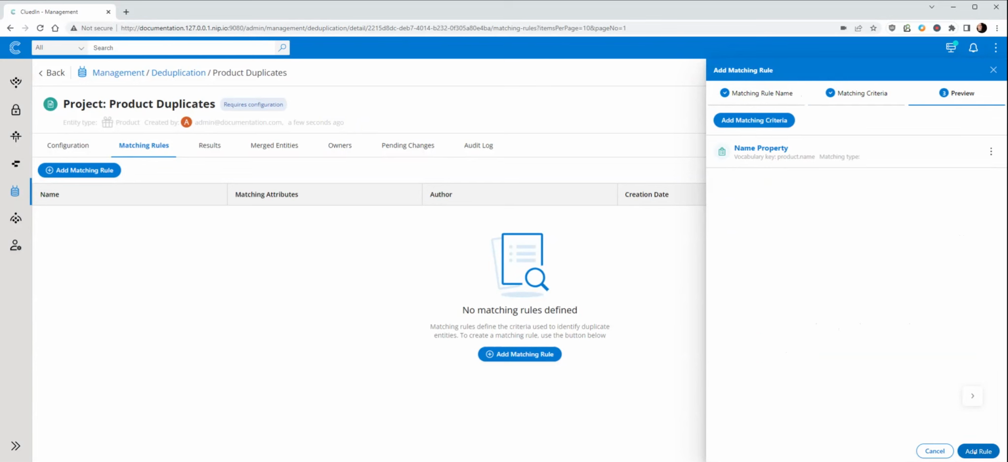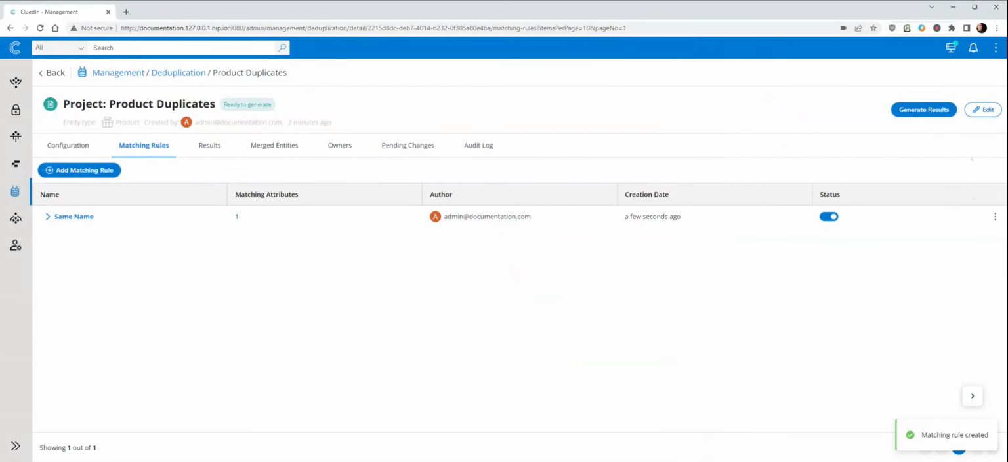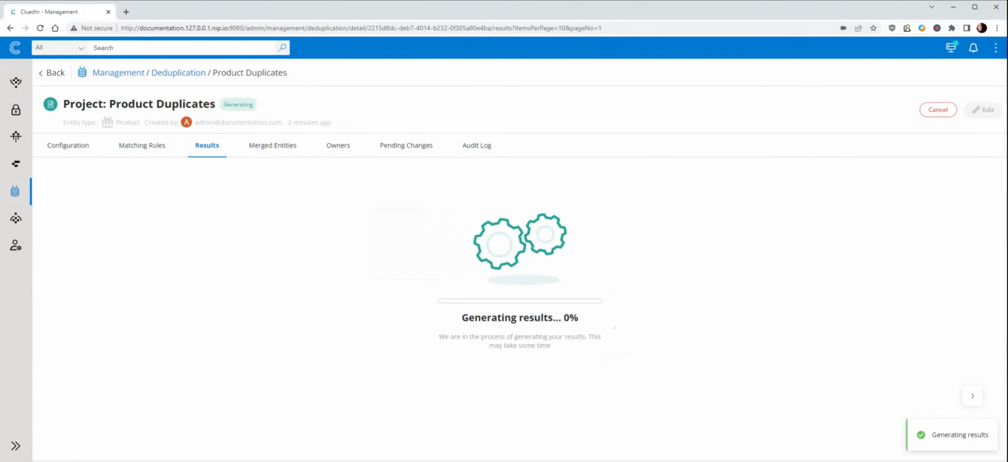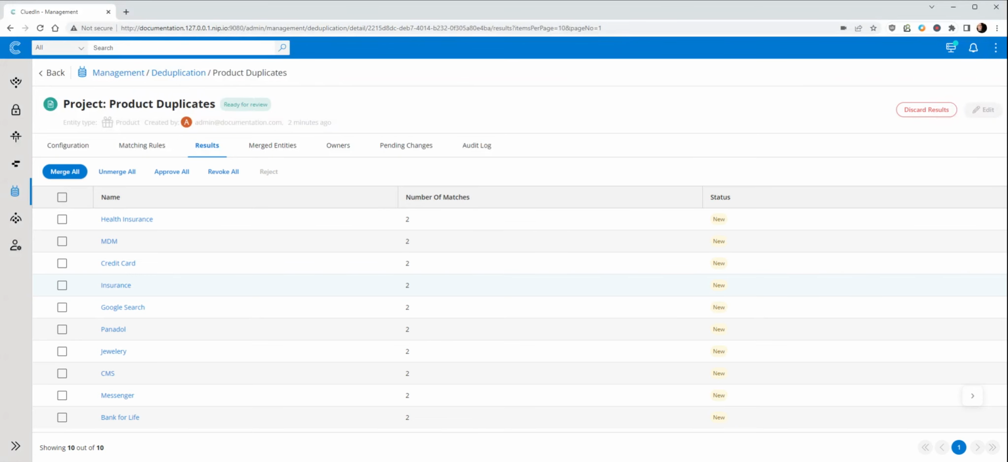We can click next, add the rule, and then it gives me a prompt to generate the results. So let's go off and generate these results. Now, this will give me a progress bar that goes off and finds the possible matches and then reports back when it's found possible clusters that are matching those matching rules that I set up. So our clusters are nearly done, and I should receive a message when my duplicates are ready to go.